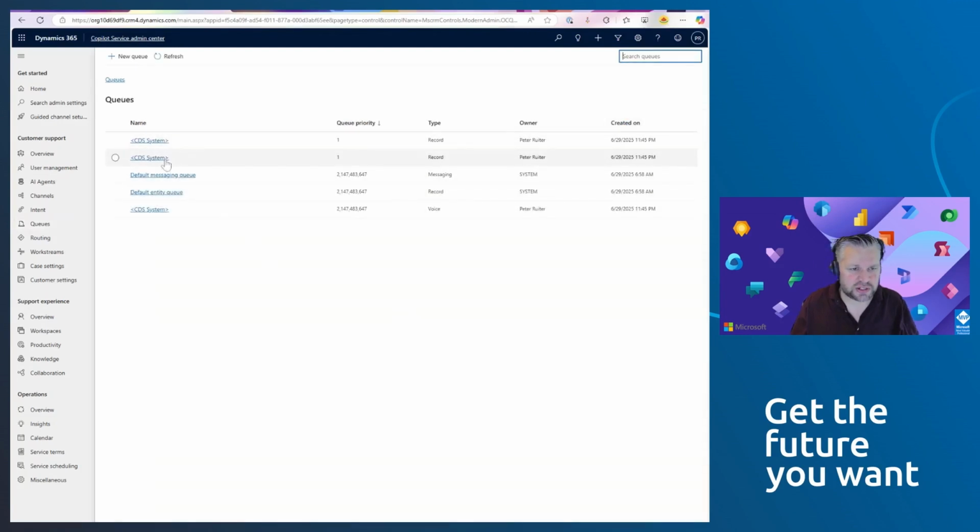As you can see, there are a few queues already in there. Every queue has a type, be it messaging, a record queue, or a voice queue. We have no voice queue just yet, but the default one. So let's set one up.